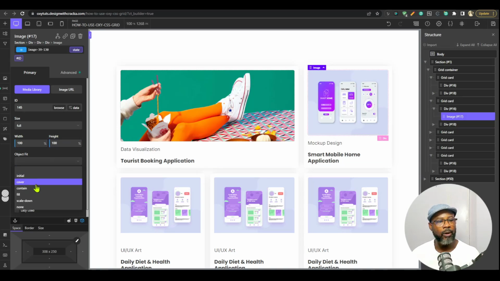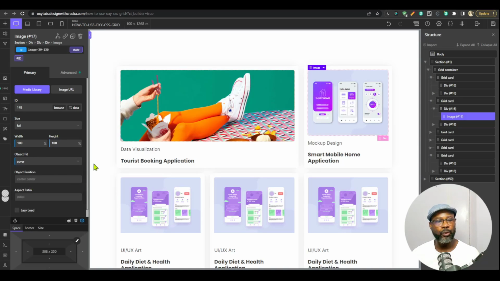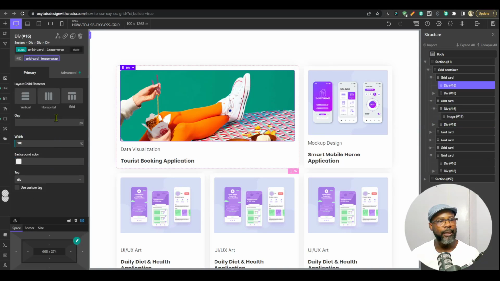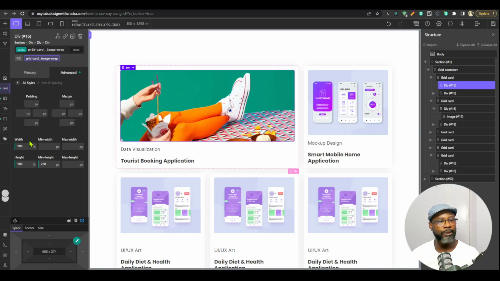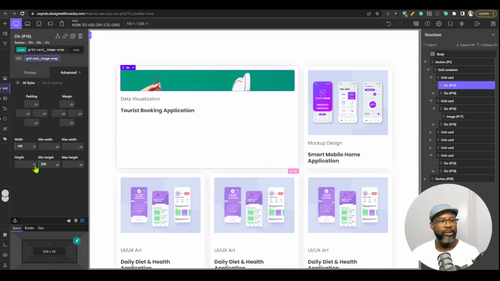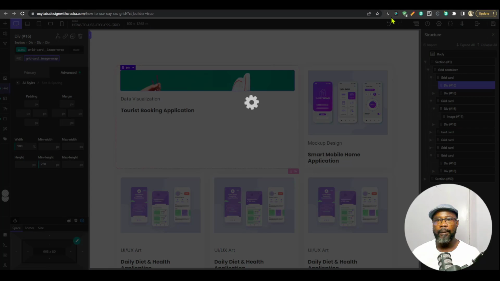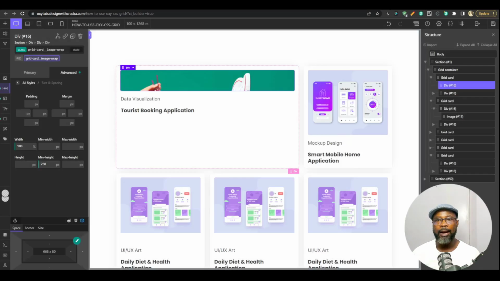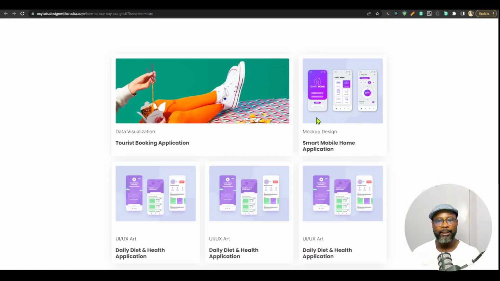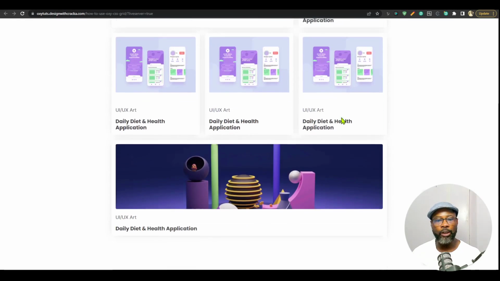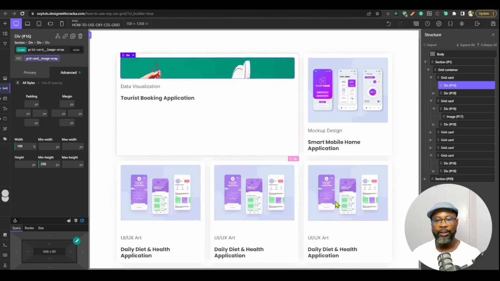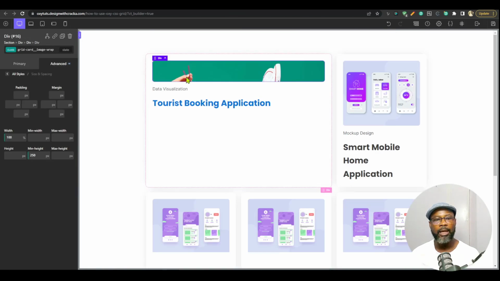But make sure that your object fit to the image is set to cover. Okay, actually, we don't need that height to be 100%. Now, for some reason, it's not showing in the builder. I'm not quite sure. But if we go to the front end, it should show properly. So you can see that the image wrapper has the same height. So all of them have consistent height, even though in the builder it doesn't seem to show. I guess it's probably an Oxygen issue.